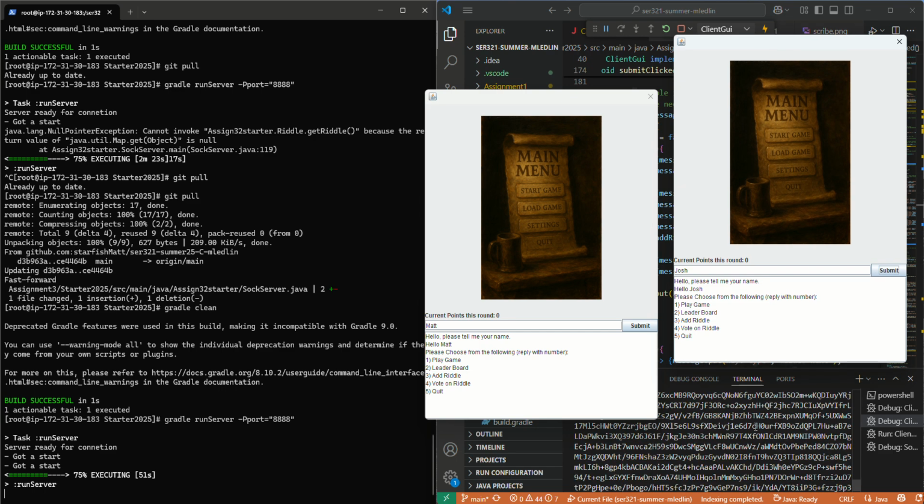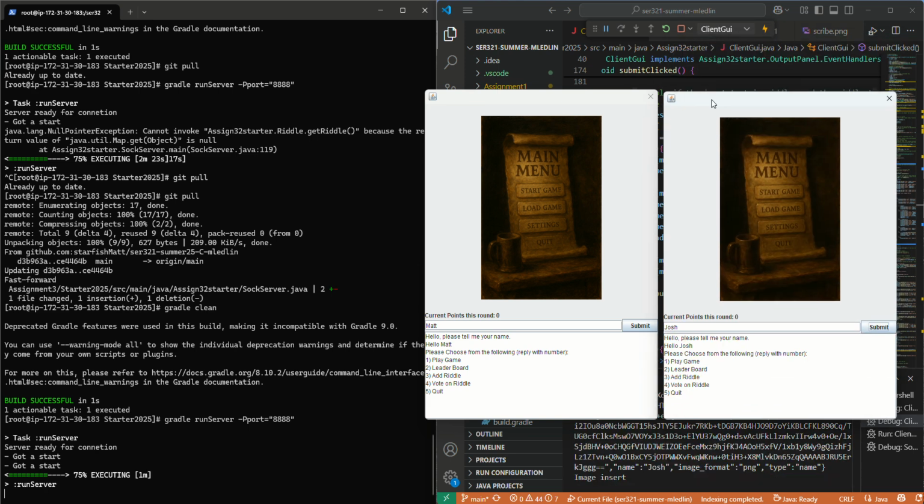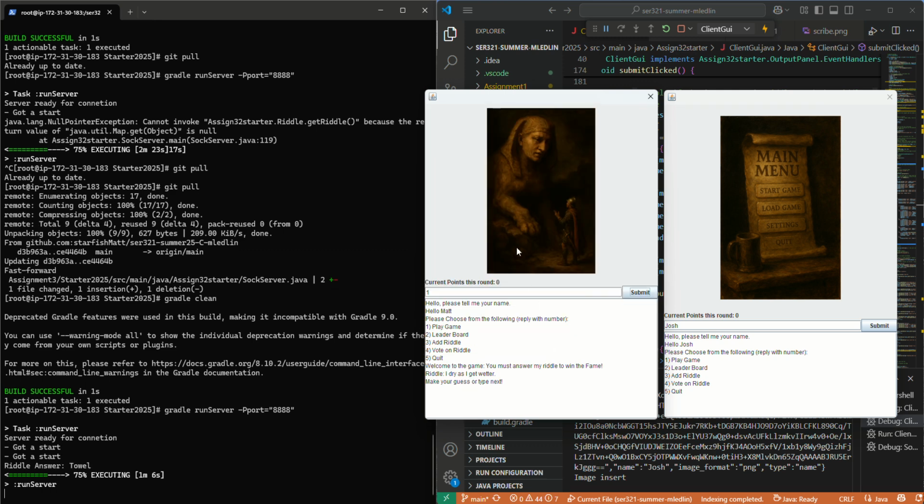Interesting note right here: you can see the text image being sent, or the picture being sent as text. It's being encoded and then decoded on the client side. I just want to show you the functionality of the game first. So let's say Matt starts the game. It opens up with the Sphinx. I just thought it was interesting and worthwhile to put there.